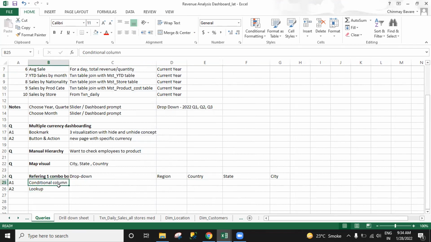Okay, I think this looks fine. Any other question in this? Hey, lookup and conditional, how is it different? I mean, same thing, no? I mean, lookup is actually, I'm looking from one table to another table, right? We look up. Correct. Same way, we look up.